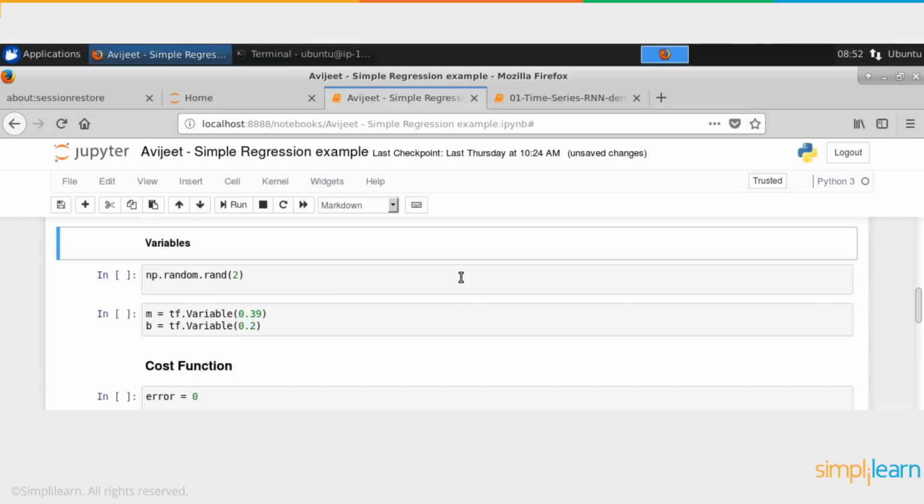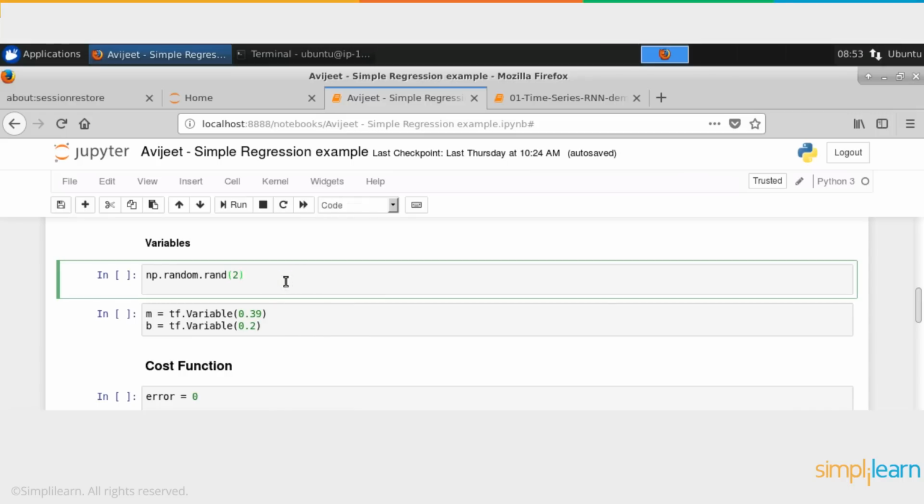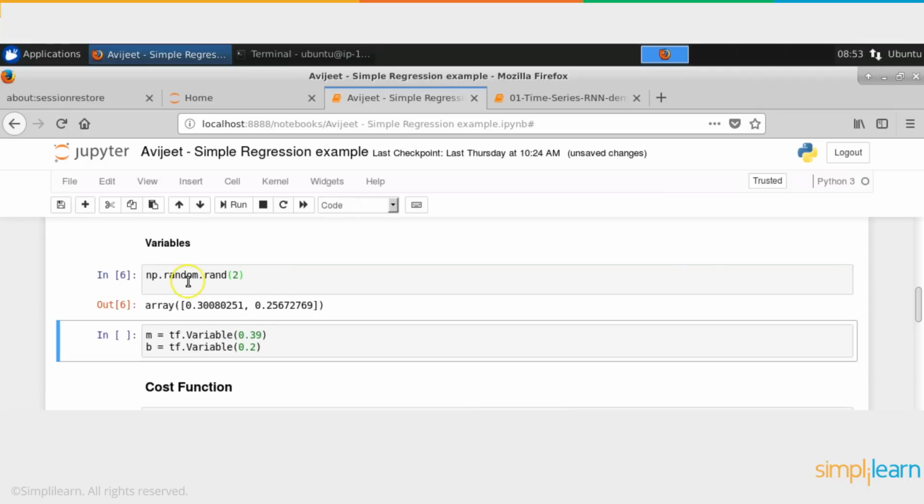Okay, so what do we do now? The next step is to create some variables for our y is equal to mx plus b equation; m and b are the variables. Now there are two ways of doing it. You could create variables with both of them being 0, because you need to start with some value. In our case, we are generating a couple of random numbers using the NumPy random function, and we are assigning these two variables.